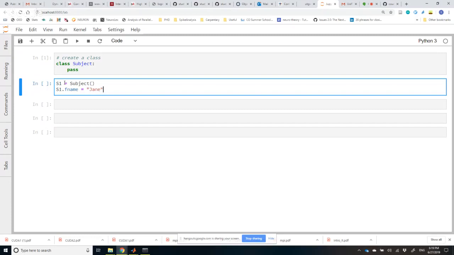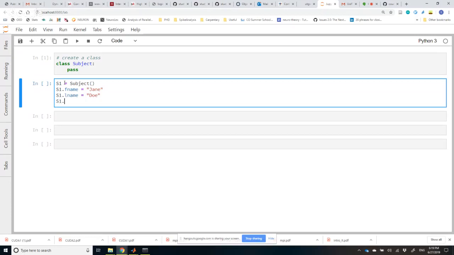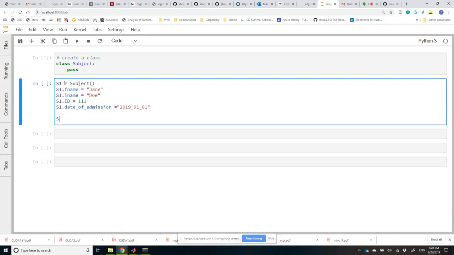Their first name is Jane. Then S1.LName for last name is Doe. Then I want to give it an ID, so S1.ID is, let's say, 111. We start from this ID number. And I give another attribute called date of admission. And I'll give the date 2019-01-01.